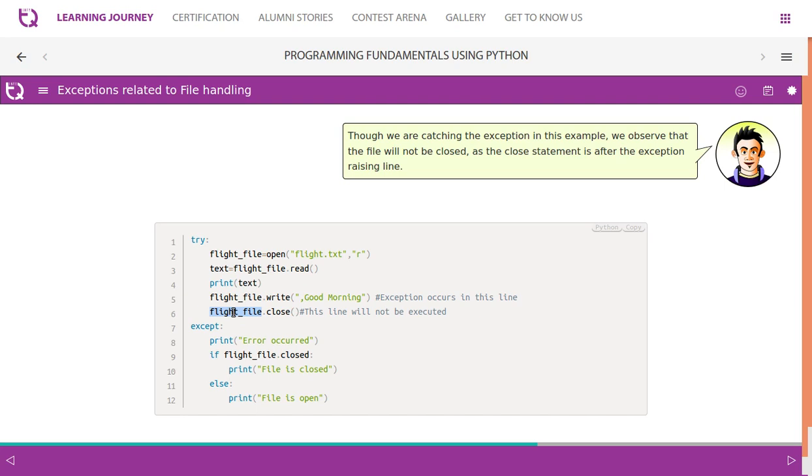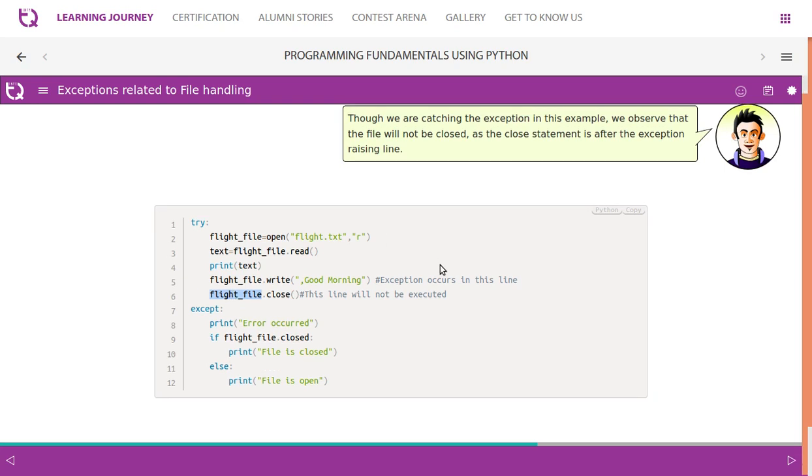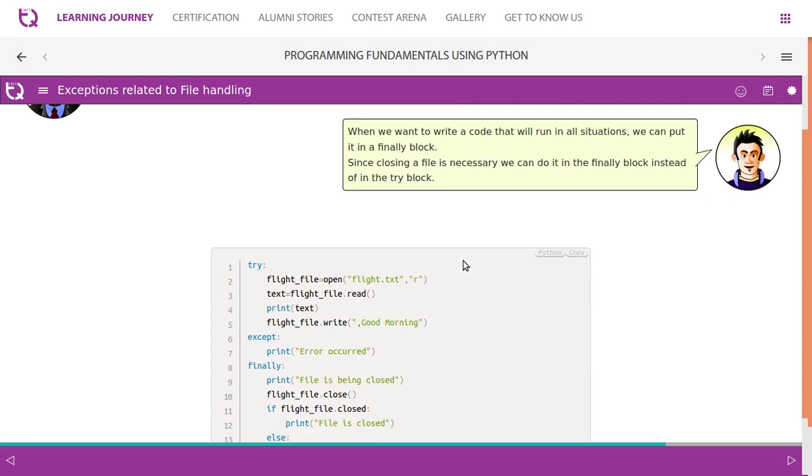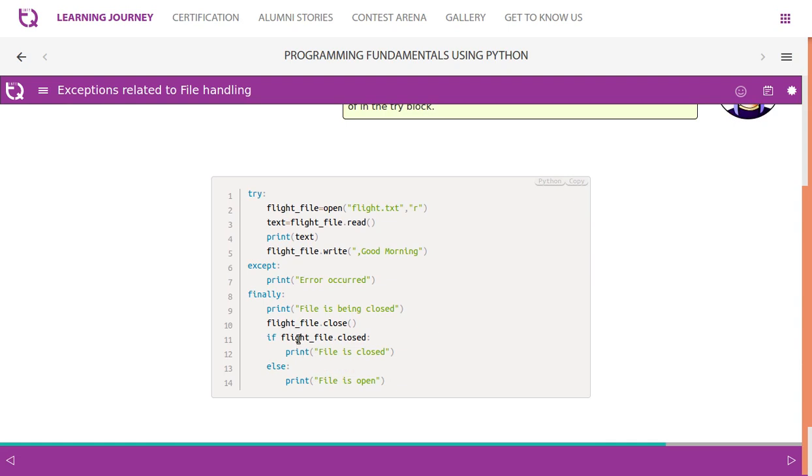So what we do is we need to use something called finally to ensure the file is closed at the end. How can we ensure that the file is always closed once we are done with all the operations on it? When we want to write code that will run in all situations, we can put it in a finally block. Since closing a file is necessary, we can do it in the finally block instead of in the try block. Look at this, something like this we can have. Inside the finally block, the file is being closed. If it is not closed, it closes. If it is open, it gives us a message that the file is open.